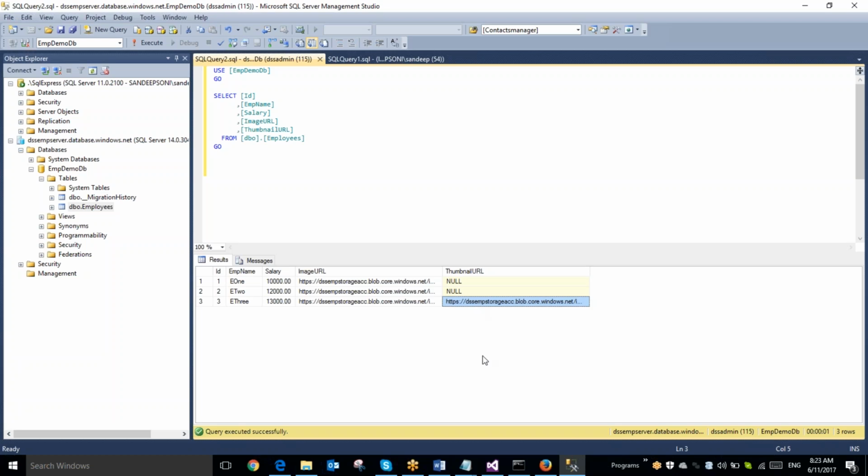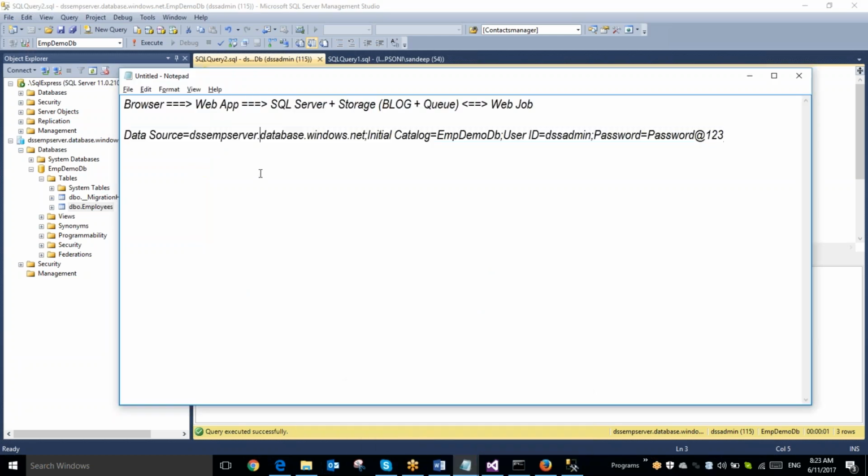Perfect. So this is how an end-to-end application has been developed where we are able to perform partial operations in the primary web application, and partially we are able to perform through a web job. And in between we are sensibly using the SQL Server and storage account. In storage account again, we are making use of the blob storage and the queue storage.